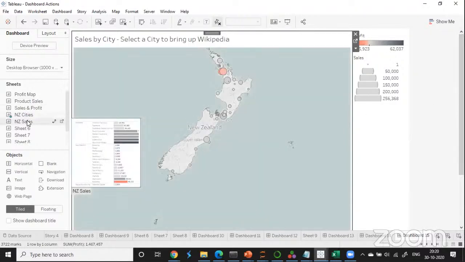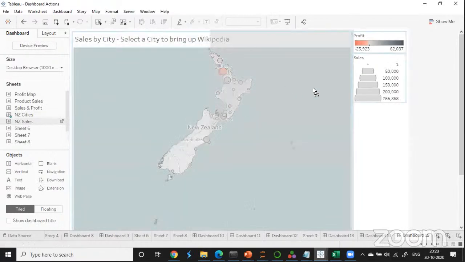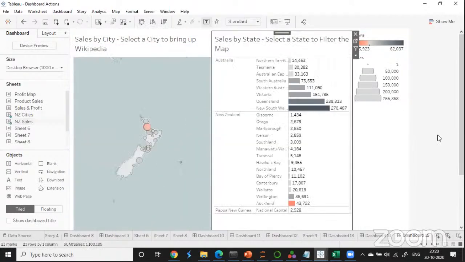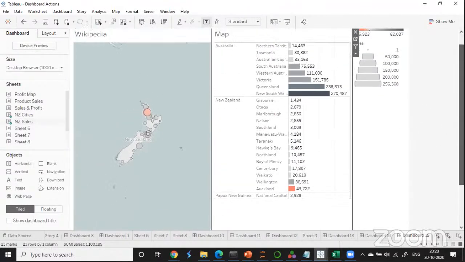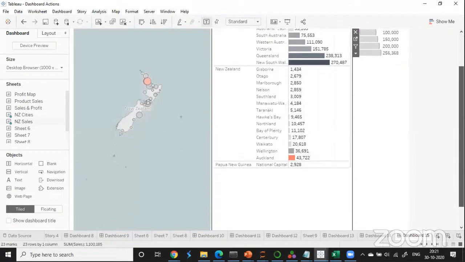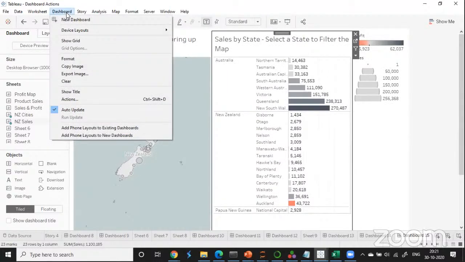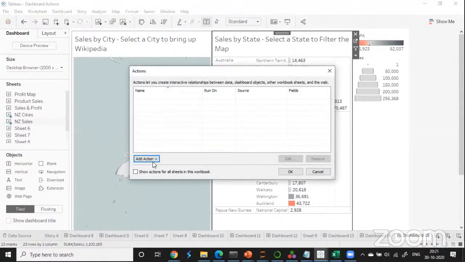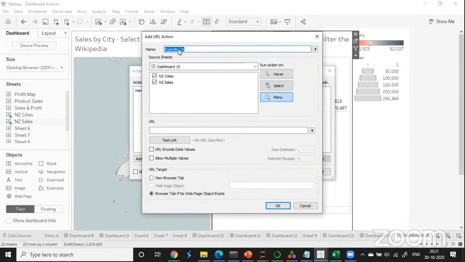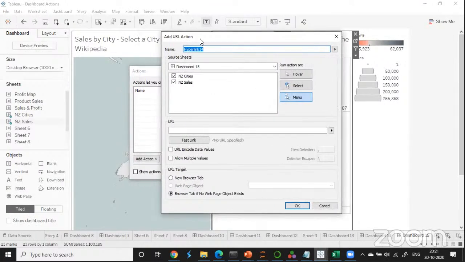And then I'm going to drop my New Zealand sales next to it. And now what I'm going to do is go to my dashboard and select Actions. I'm going to select Add Action and then URL Action. When I select Add URL Action, one window is going to open up for me in this manner.